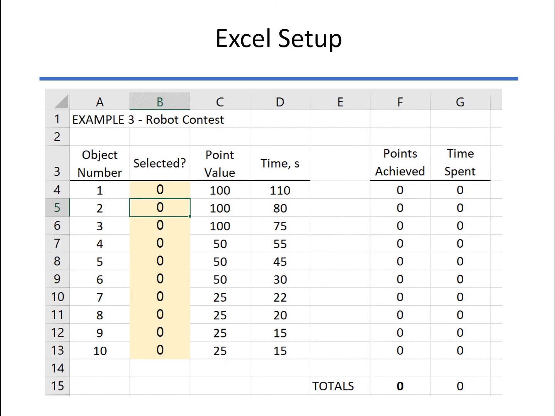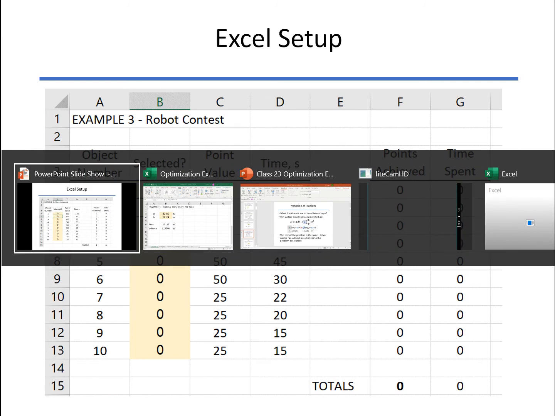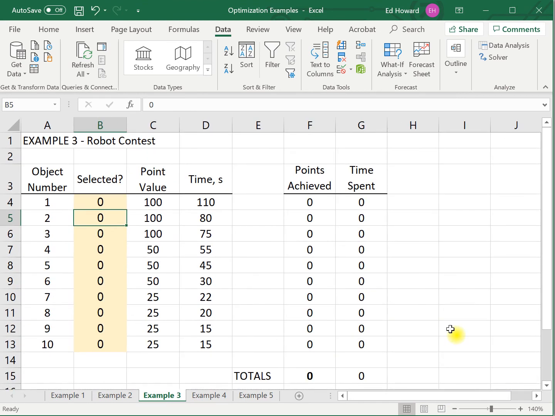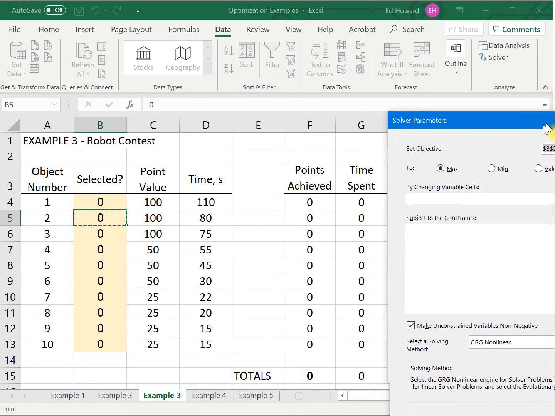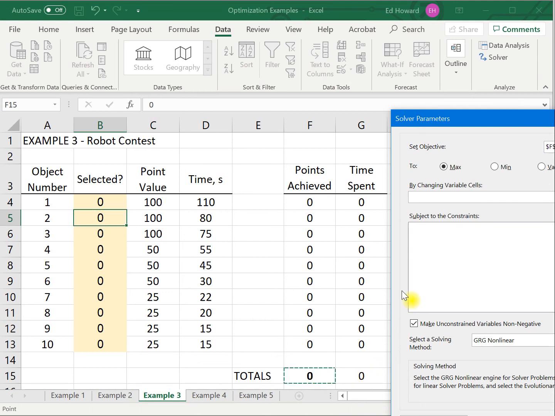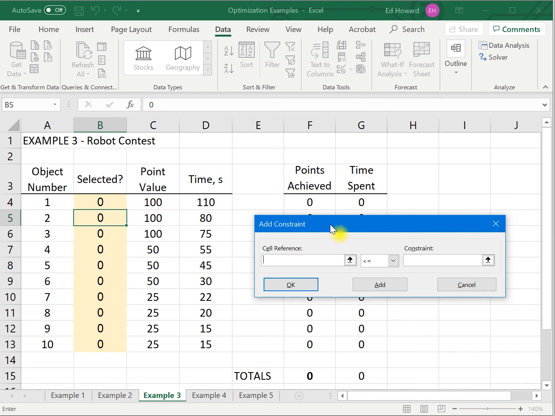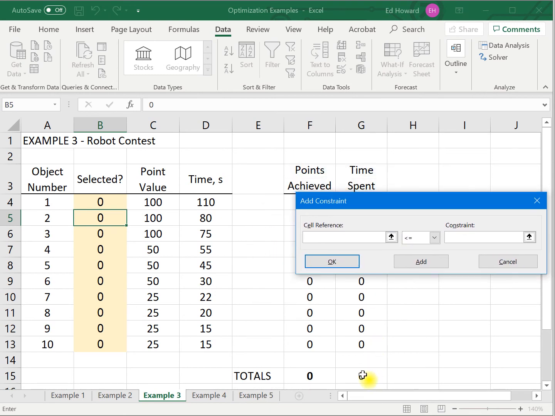Okay, so here's the Excel setup. This would be under the 3rd tab, example 3. And we make that a little bit smaller so we can see the whole thing. So again, let's look at Solver. And what do we want to do? We want to maximize the points by changing all of these. But obviously there are some constraints here. First constraint is that the time spent has to be less than or equal to 240 seconds.